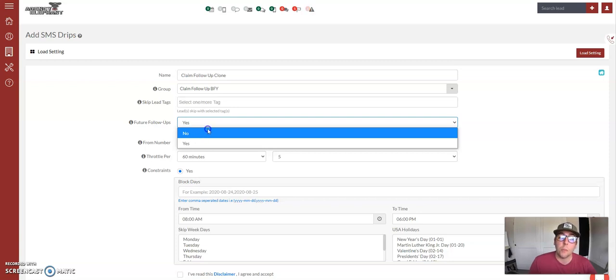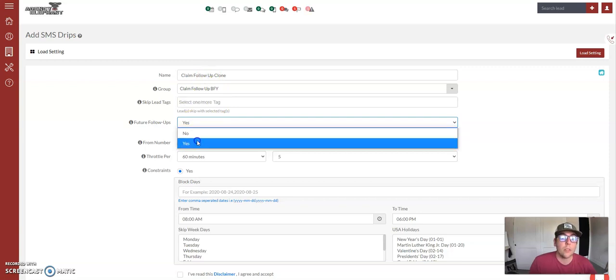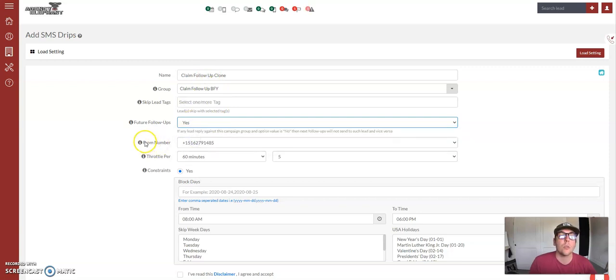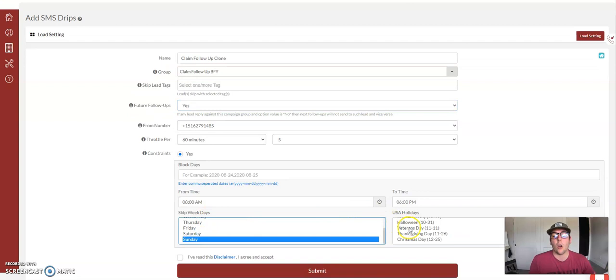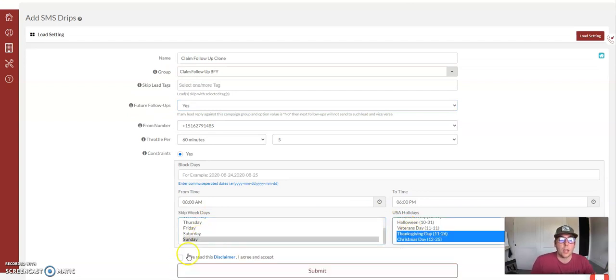So in a quote follow-up and a claims follow-up, you want this toggled as yes because you want them to respond and you want the drips to still go out, because in this case, for claims follow-up, if one of the messages is, has your rep reached out to you, and they say yes, you don't want the touch points to stop. You just want them to keep going, and that's what yes means. So now we're going to pick our claims follow-up's blockout days, make sure our times are accurate, and submit.